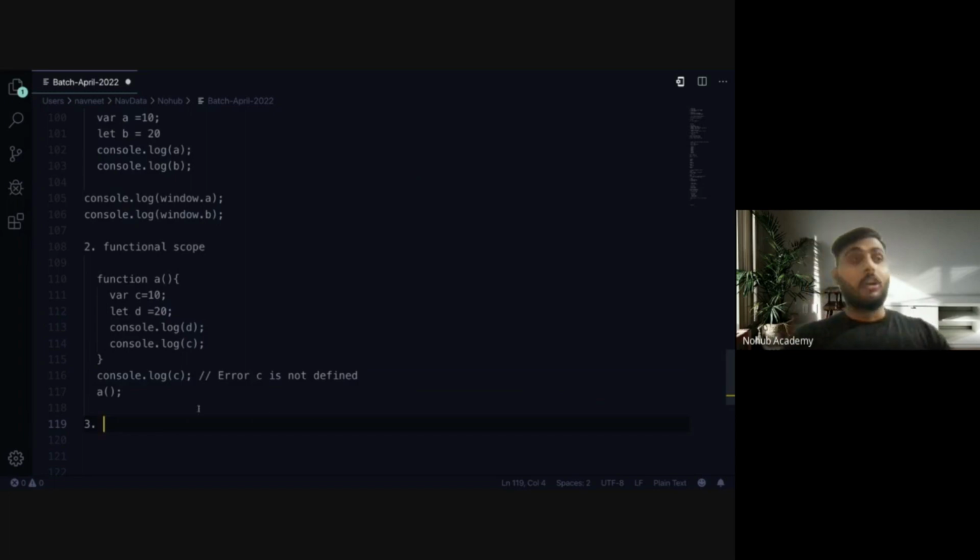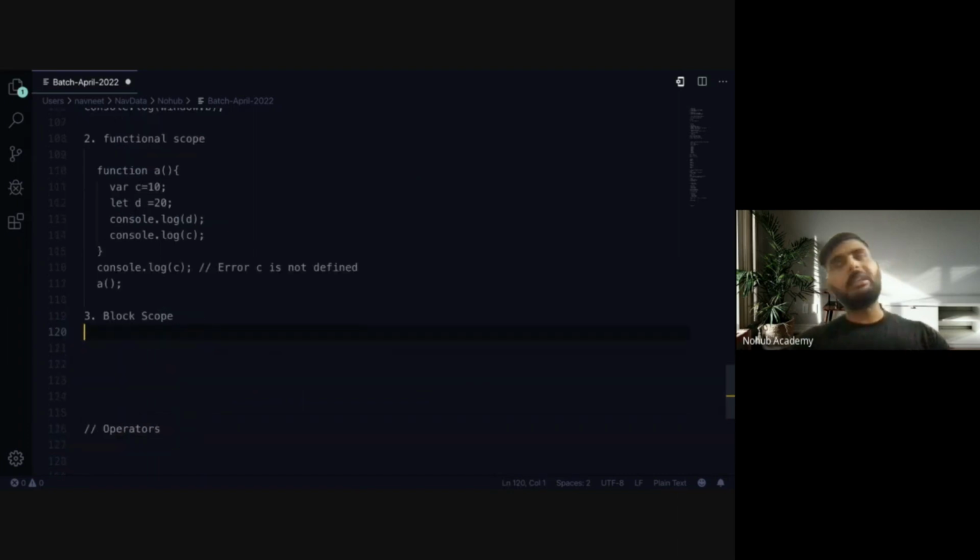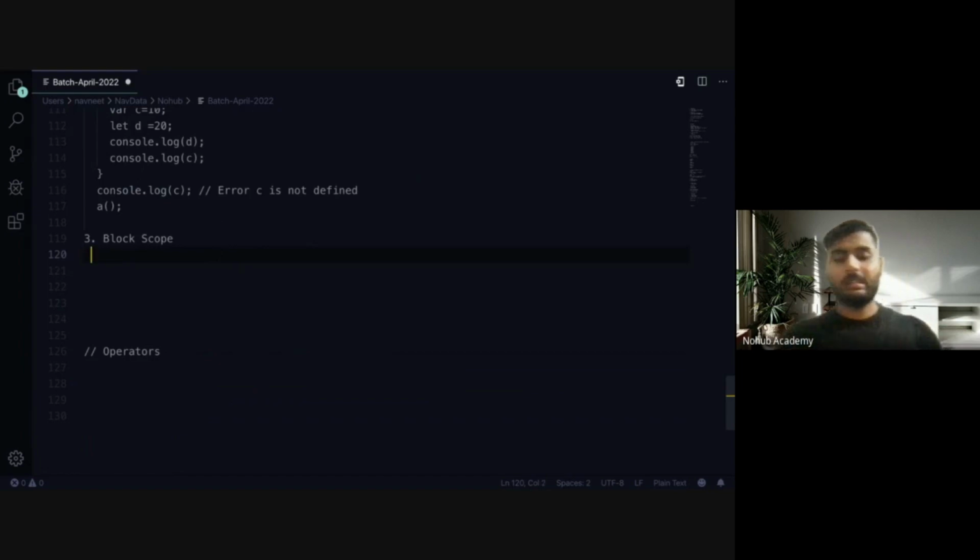All right. Now let's move to the next sort of scope which we have, which is a block scope. So what does a block mean in JavaScript? Anything written inside the curly brackets is called a block. Now let's try to understand the scope of the variables in this as well.